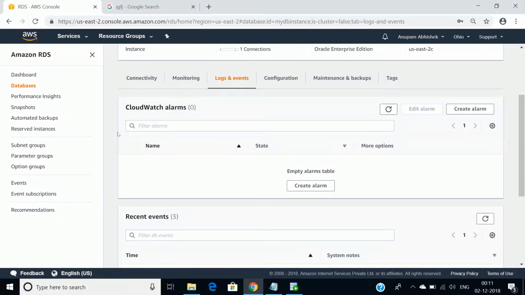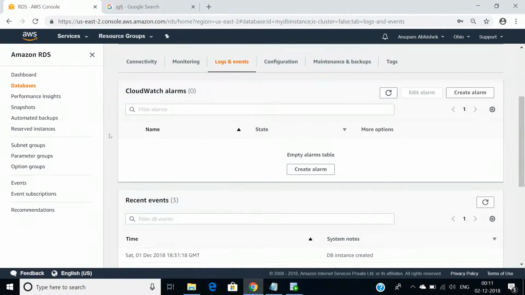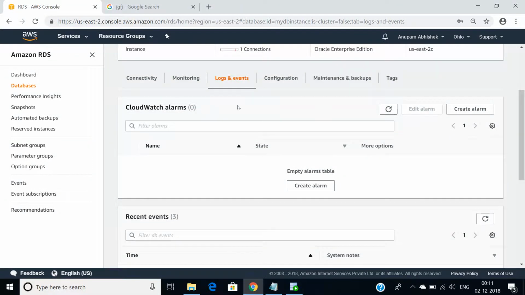So we need to delete the database if not required. Click on Actions, Delete, and I'll just not be creating a snapshot. I acknowledge it. We need to type "delete me" and not a simple delete, and click on Delete.